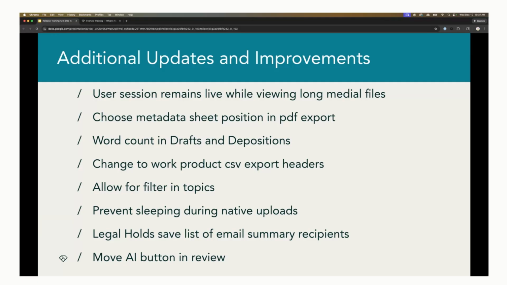In addition to that, users can now filter the results table topics column by sentiment. This is going to allow you to quickly find documents with a given sentiment within a large data set directly from the results table. So you're not going to need to run a new search or anything like that.